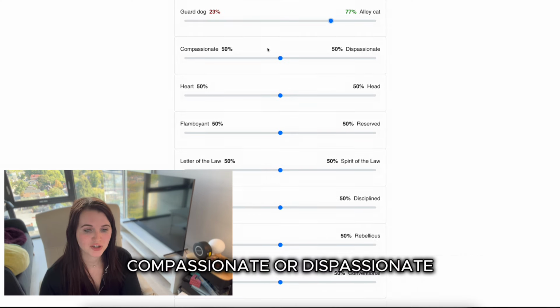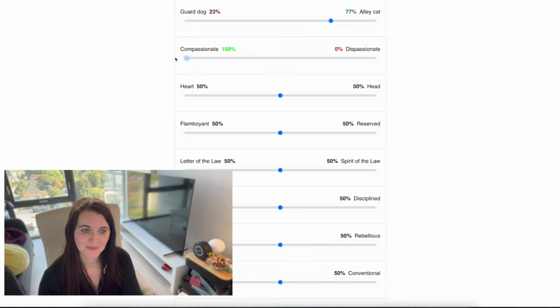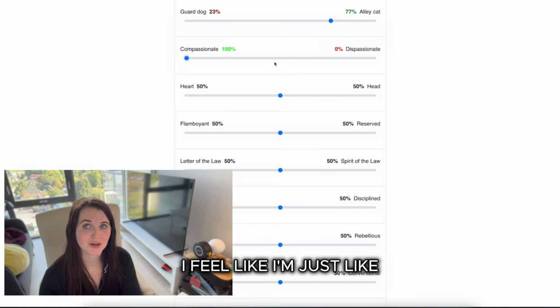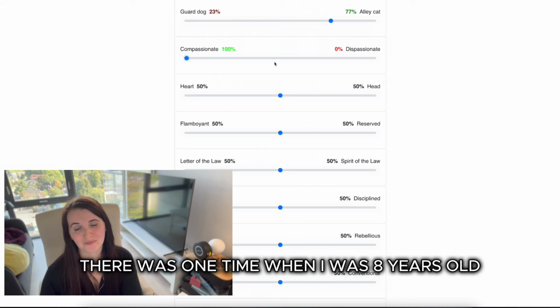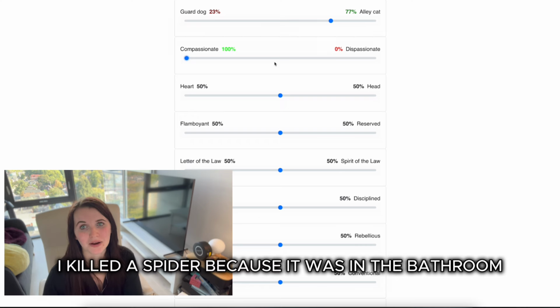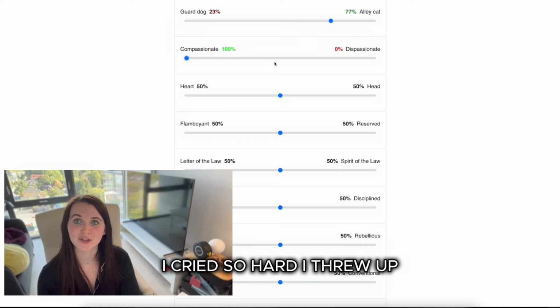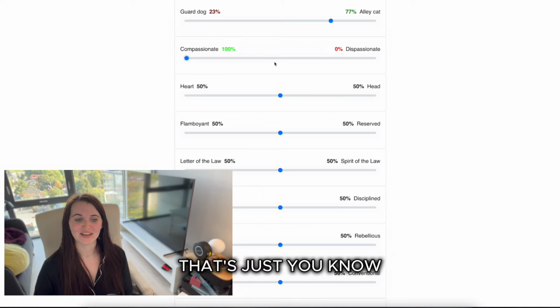Compassionate or dispassionate? I think this is a really easy one for me. I feel like I'm just a very compassionate human being. There was one time when I was 8 years old, and I still think about this all the time. I killed a spider because it was in the bathroom, and I cried so hard I threw up. Yeah, that's just, you know.